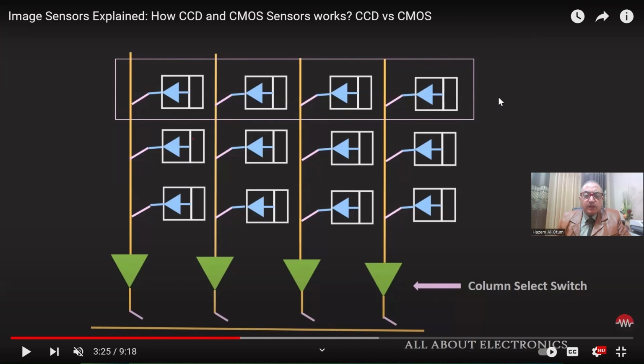Here, another image. What is the difference here? The difference is in the potential well. It's not a charge coupled device, it's a CMOS capacitor. I see that it looks like a photodiode or a MOS capacitor that can be used simply instead of the charge coupled device. Instead of charge coupling, it will be CMOS coupling.